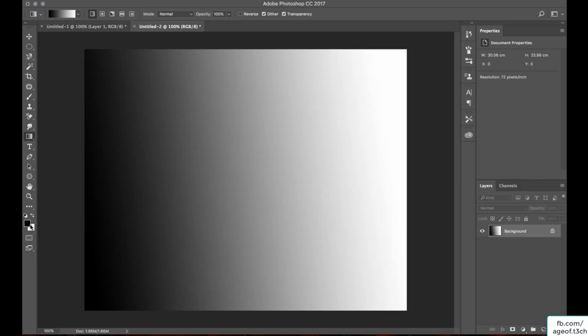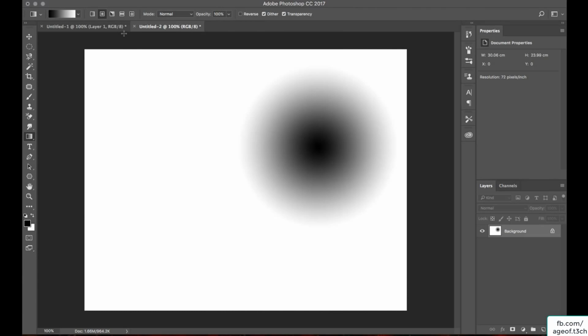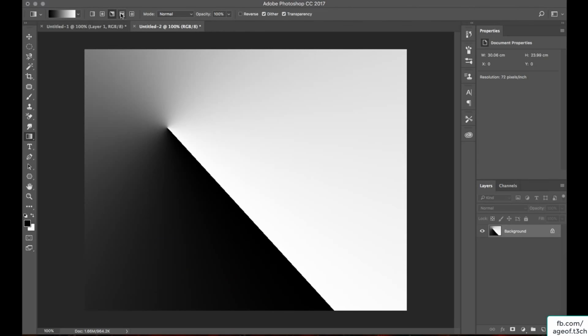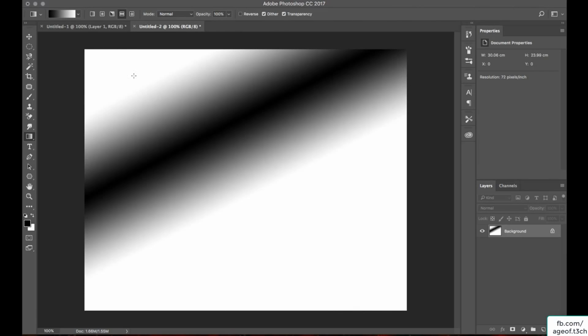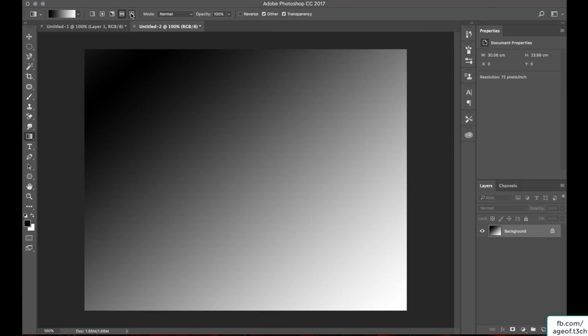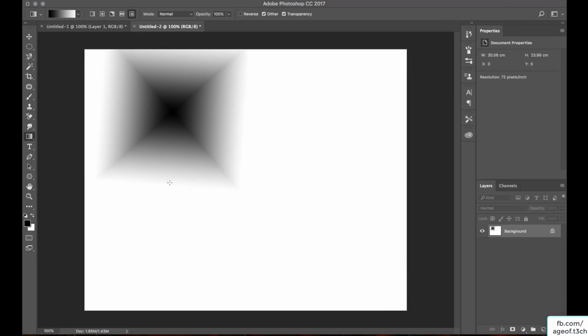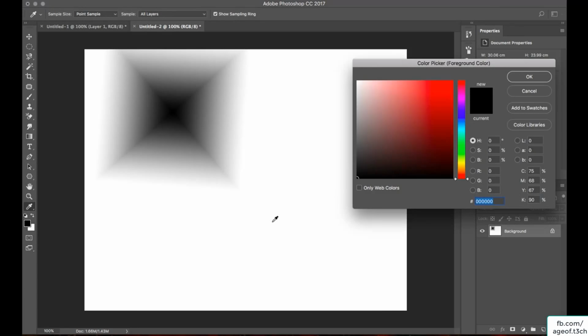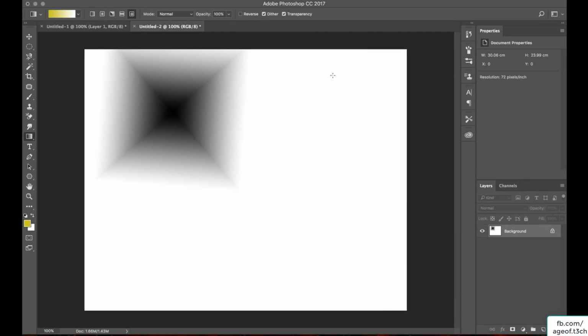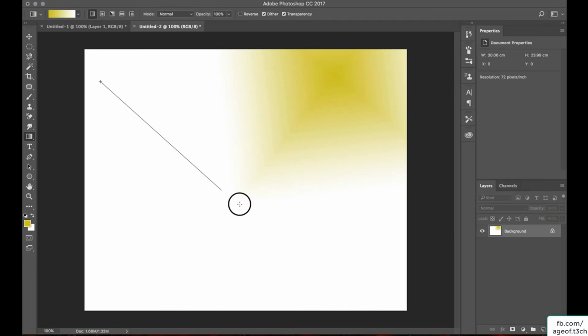The foreground color is black and the background color is white, and you can practice with different shapes like circular, like linear, and etc. Whatever shape that you like, or diamond shape. Different shapes are available. You can change the color according to your need. Let me select the yellow one. Now it's the yellow, or I can change the color like this one.